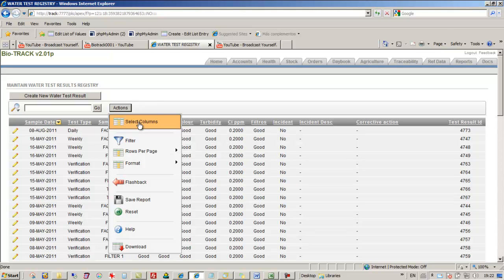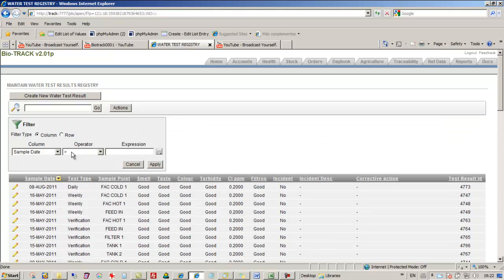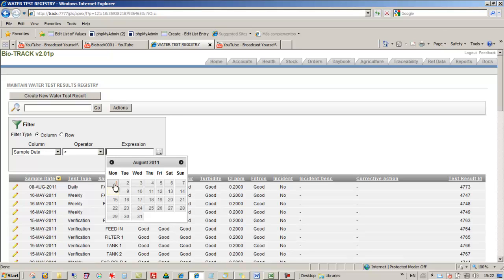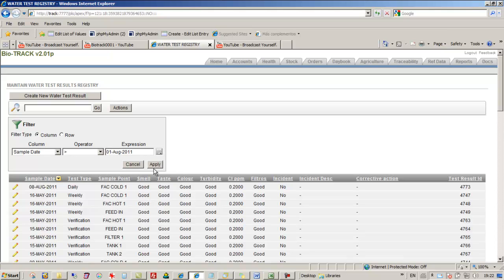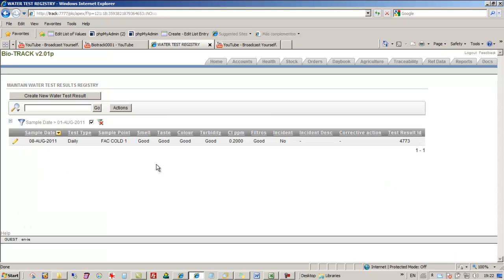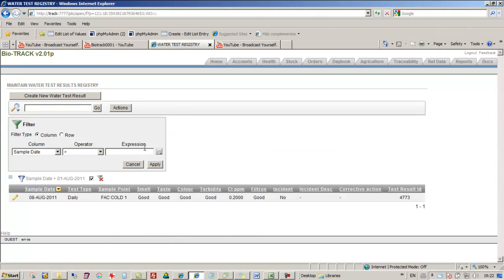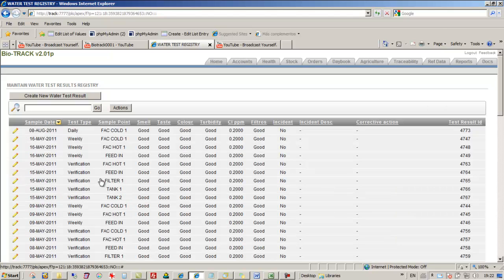You can have any number of columns in there. The filter allows you to filter data. So for example, here you can filter all your data by a sample date greater than a particular value. Let's say in this case we only want data that happened since the 1st of August, so we click on that, apply it, and we only get data since the 1st of August, actually the one we just entered. There you can see it again. We can delete that filter so we get all the data again.